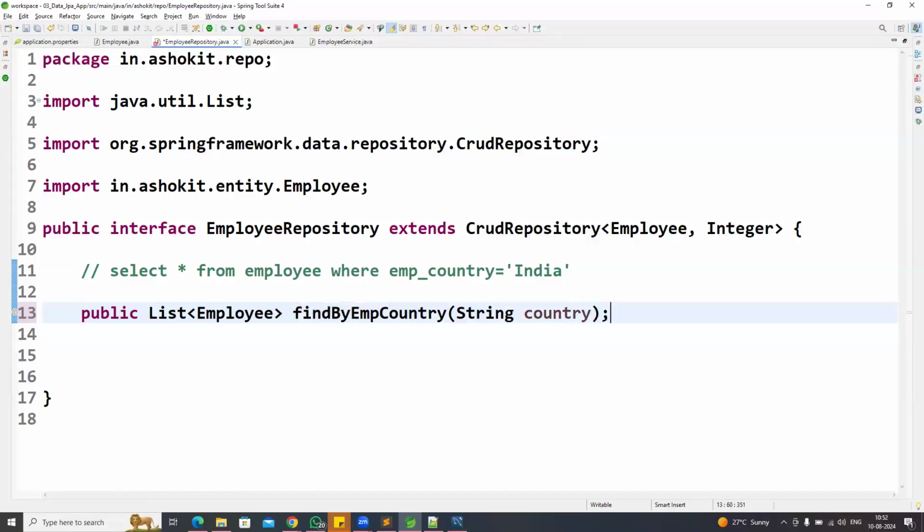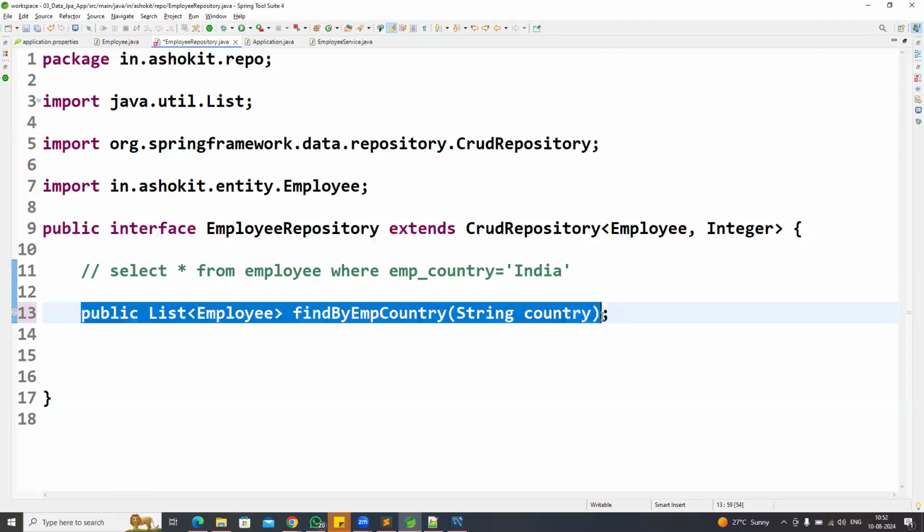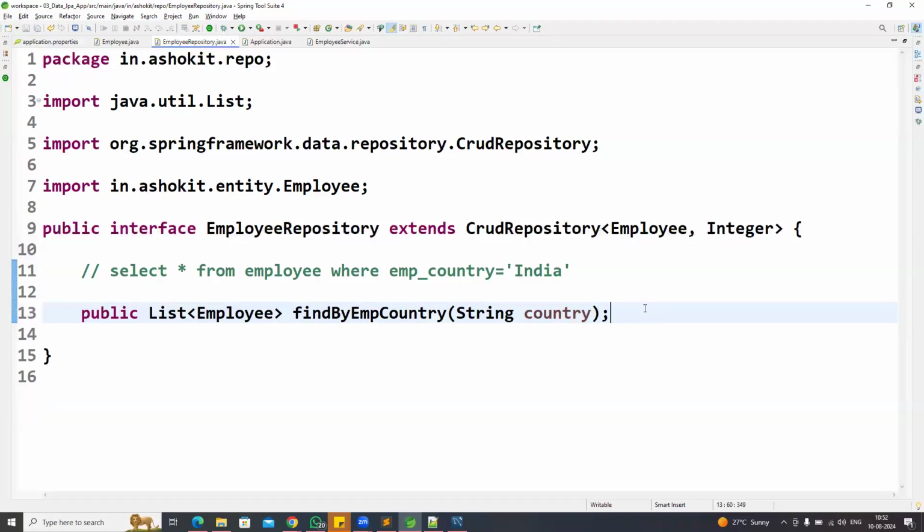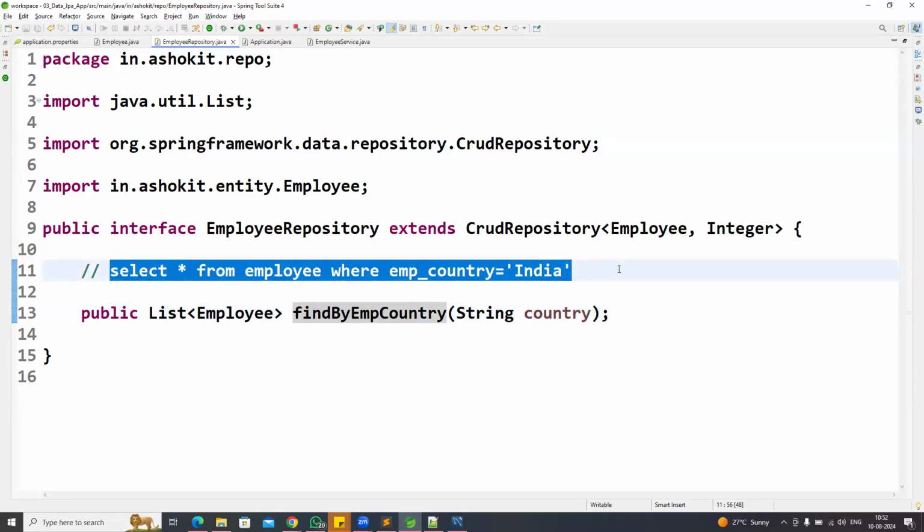So if you call this, is it an abstract method or a concrete method, guys? Abstract method. This is an abstract method because there is no body. Now, when you call this method, JPA will prepare the query like this. So here, the method name is very important. Find by employee country means select star from employee where employee country is equal to the given value.